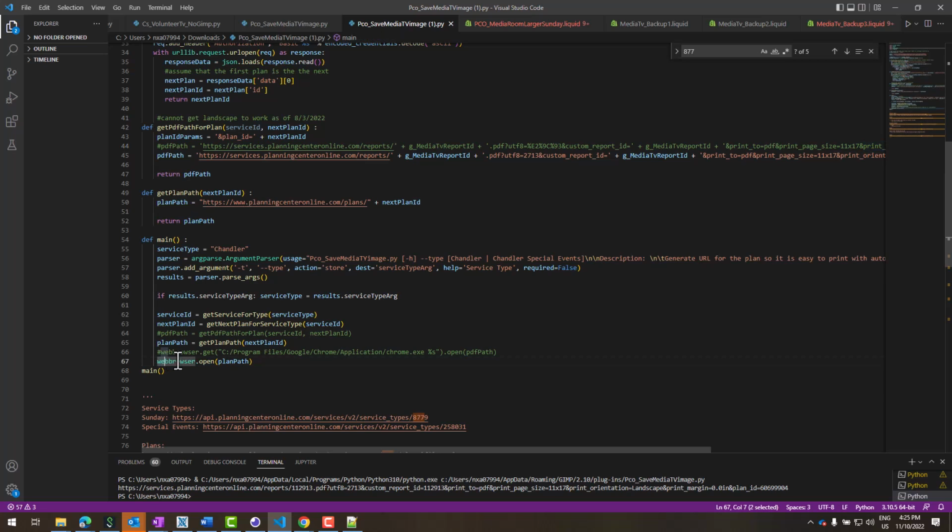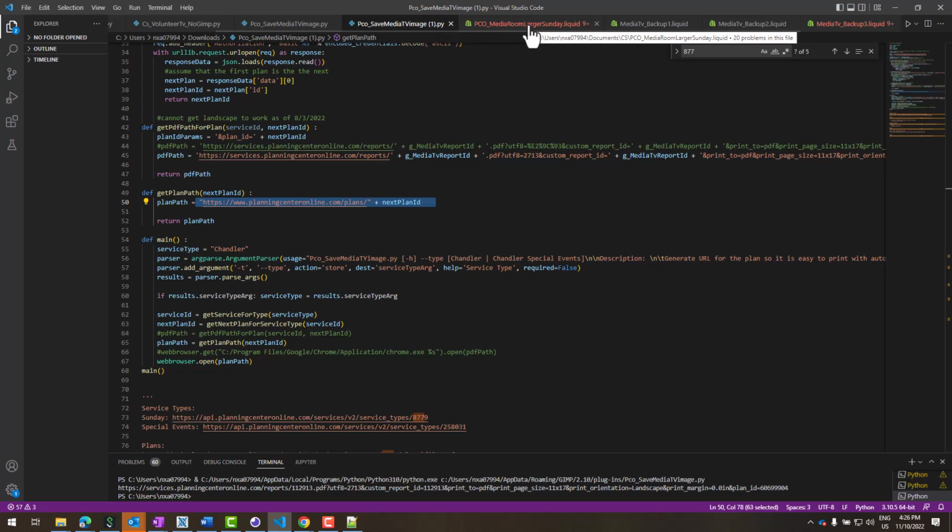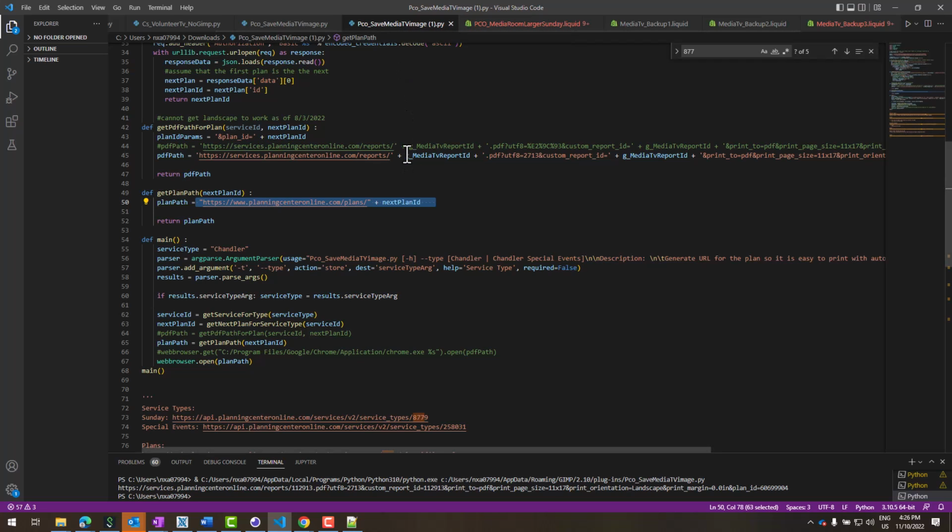So I'm also impatient, so I'll just get done whatever I want to get done. So we opened the web browser on the plan, so that plan ID, the next plan ID. That is as far as this Python script goes. Now we have our liquid file that we plugged into PCO, and we have our Python script, and that opens the web browser.